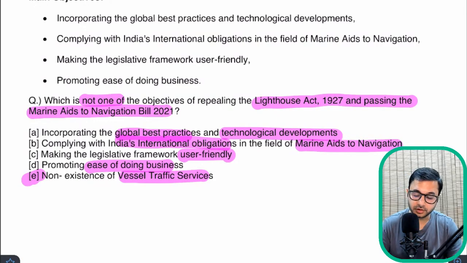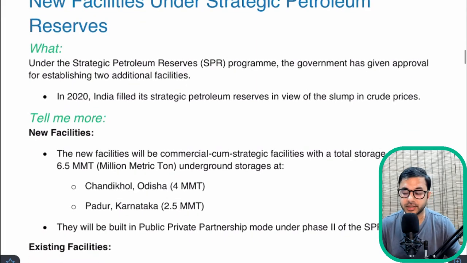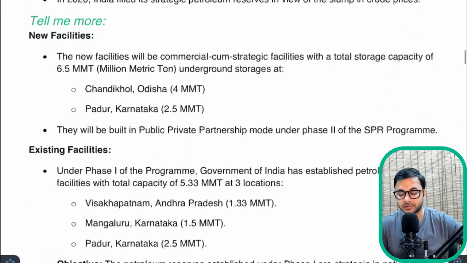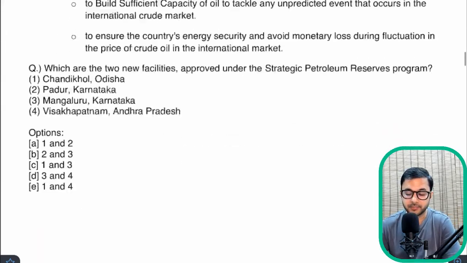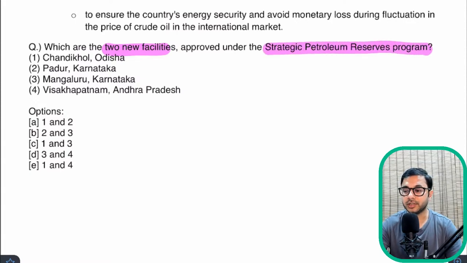Okay, chaliye next question pe aate hain. Let's see where do we have the next question. Yes, it's on new facilities under Strategic Petroleum Reserves. Is pe ek question hai. Which are the two new facilities approved under the Strategic Petroleum Reserves Program?